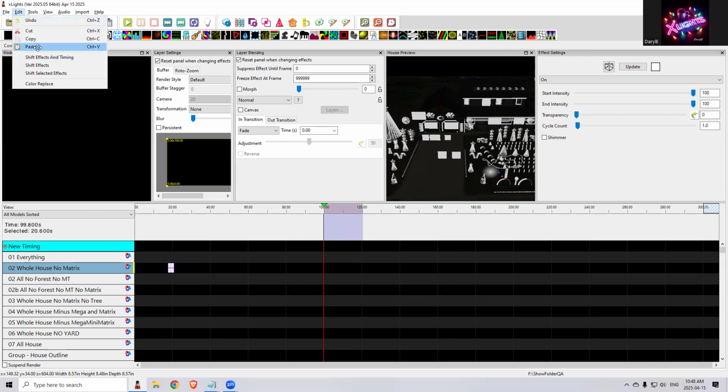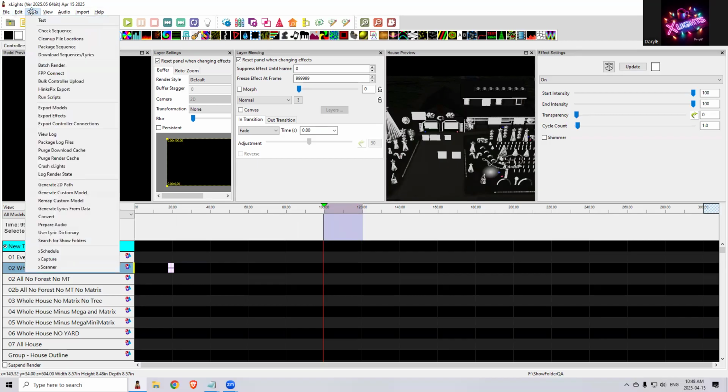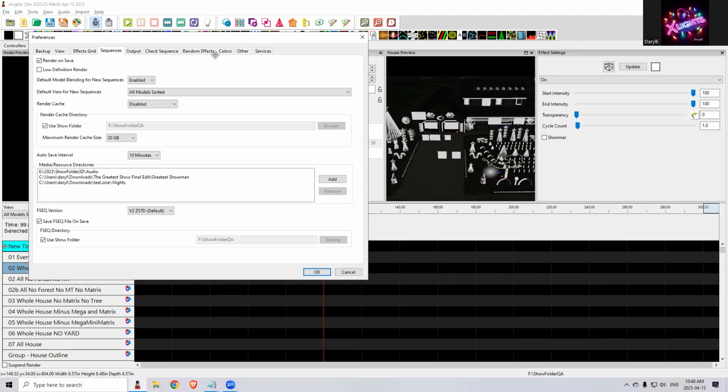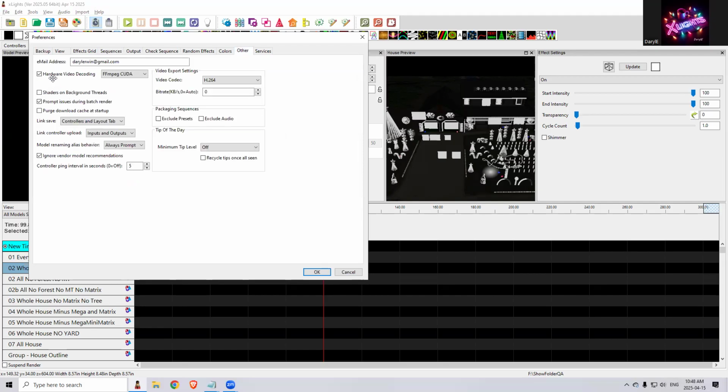So sometimes it's helpful just to see seconds because, quite frankly, there's a lot of tools in the check sequence, etc., that really just shows the number of seconds. It doesn't show minutes and seconds, so it just saves you that hassle trying to figure it out. Anyway, that's under File Preferences, and I'm going to guess it's under Other, but I could be wrong.